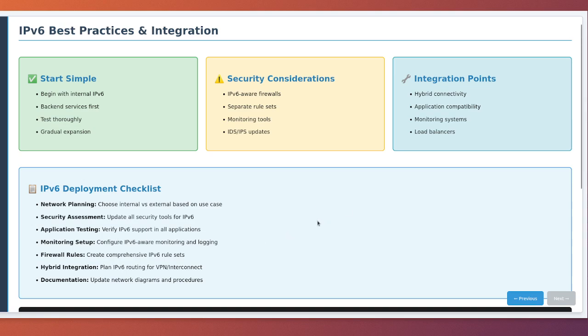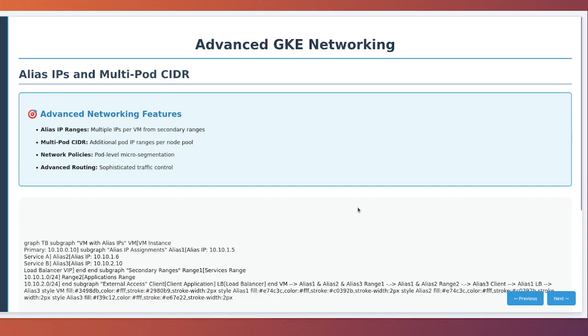Start with internal IPv6 for your backend services. This gives you experience with IPv6 without the complexity of internet exposure. Once you are comfortable, you can move to external IPv6 for internet-facing services. The key is gradual, planned adoption, rather than trying to enable IPv6 everywhere at once.